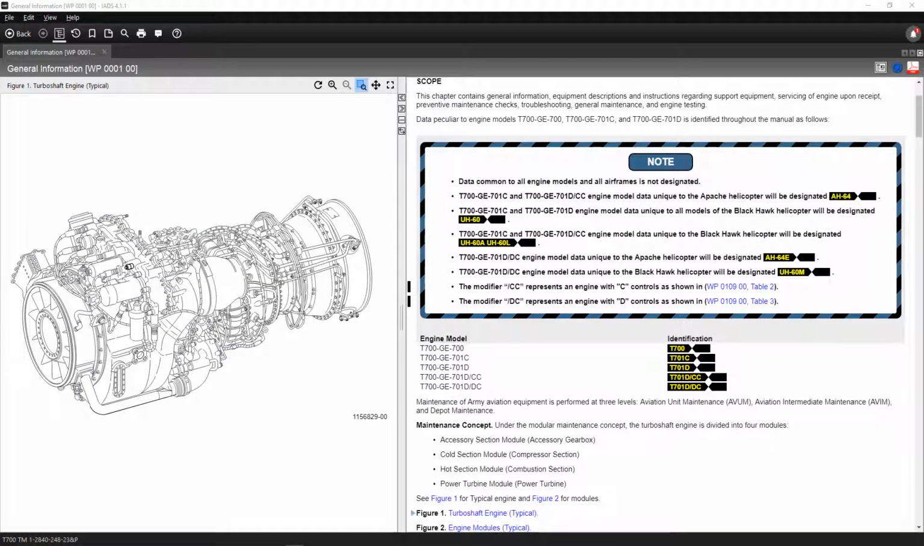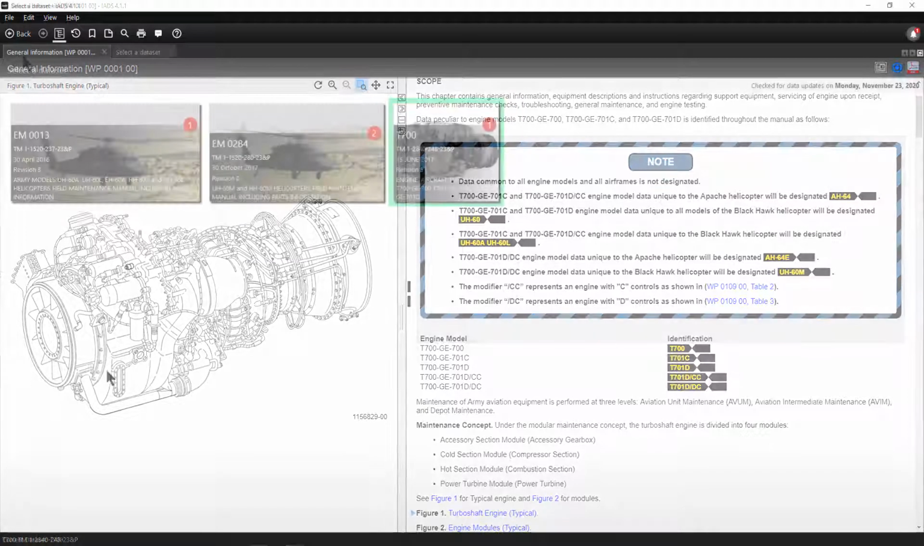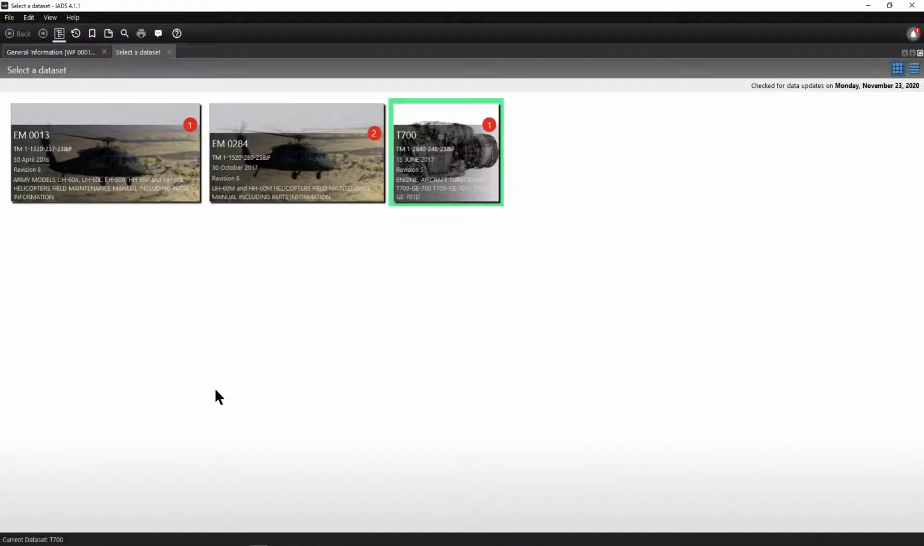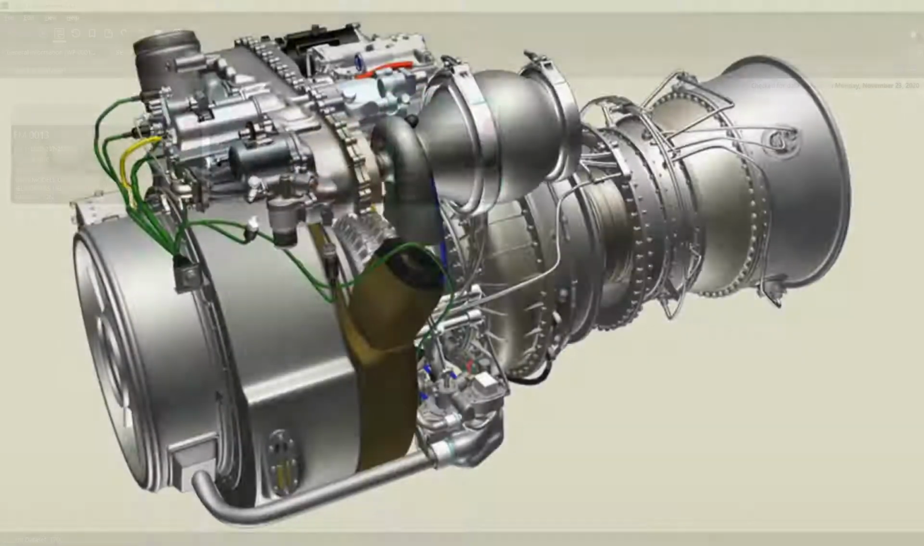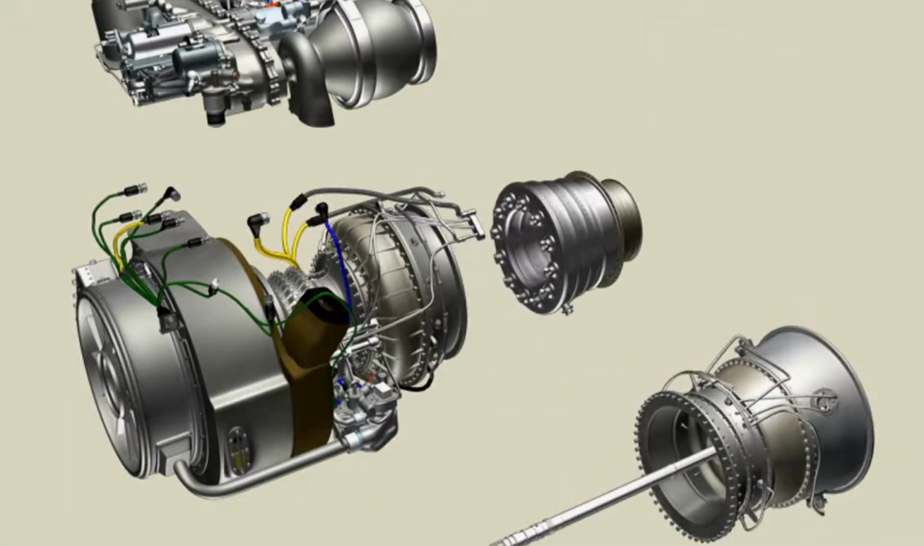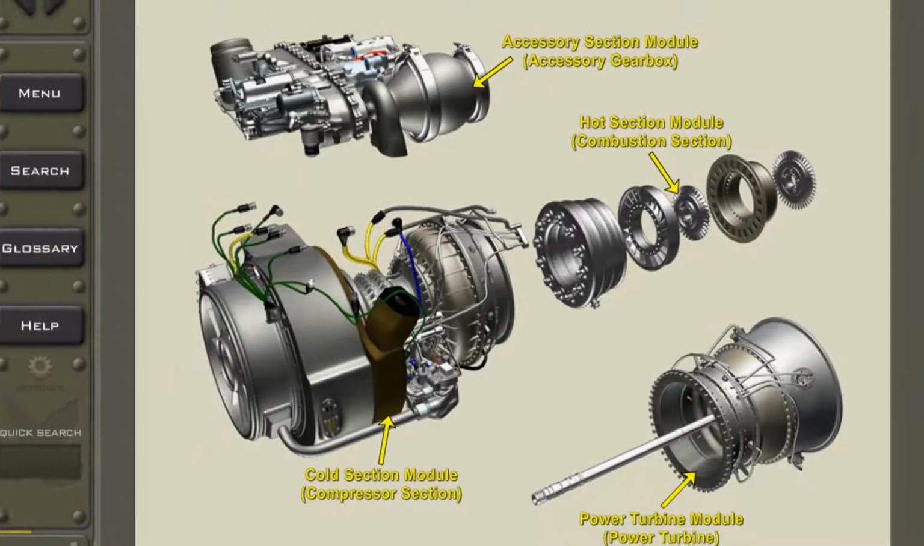So this concludes the overview of the electronic manuals that we'll be using for both the engine and for the engine on the aircraft side. This will help you as we go further in depth into the makeup of the 701 when we break down all of its sections.